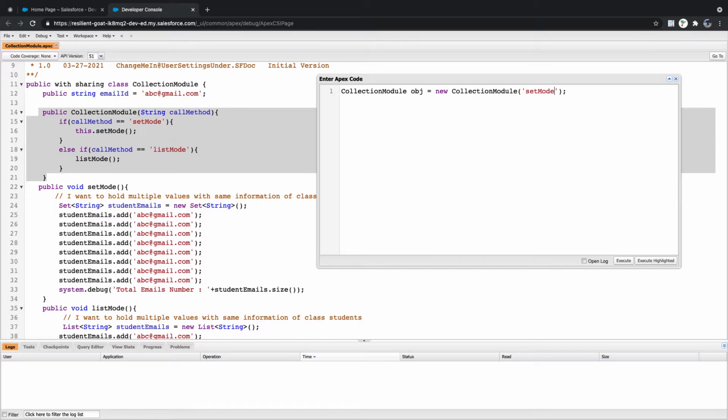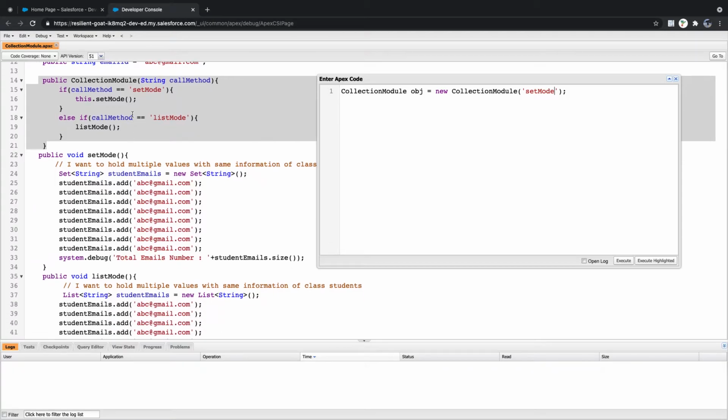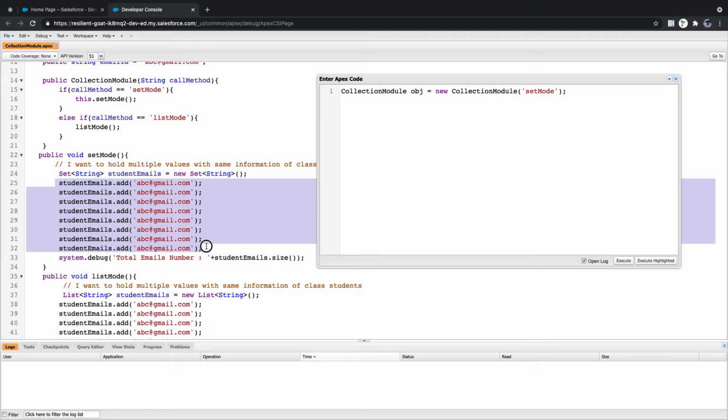Set mode. Now what happened? This method will execute automatically because call method is set mode. This is matching, so this is calling set mode. And what is the value that we decided here? 1, 2, 3, 4, 5, 6, 7, 8. Here are the 8 values that I'm adding. What will be the outcome size?